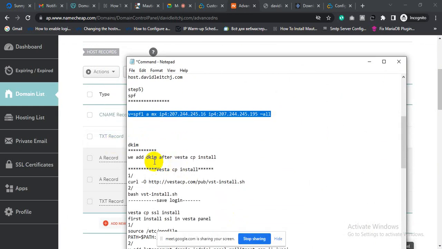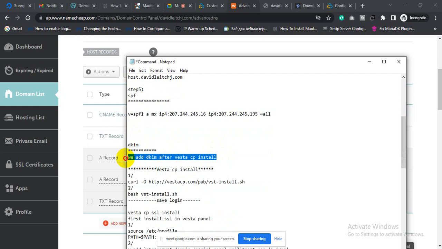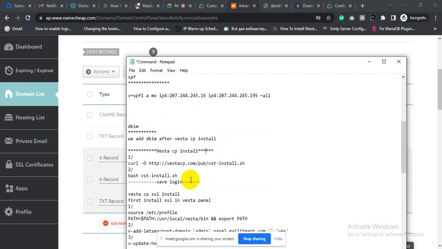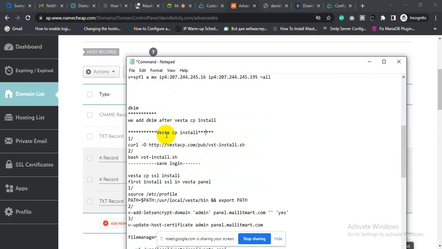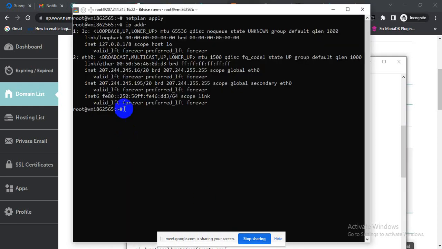Let's continue. So DKIM. In the DKIM part, we are now in this step. We add DKIM after the Vesta cPanel install. So just the Vesta cPanel install process. Just copy this line. And after adding the hostname, we need to reboot our VPS server. Remember, reboot.